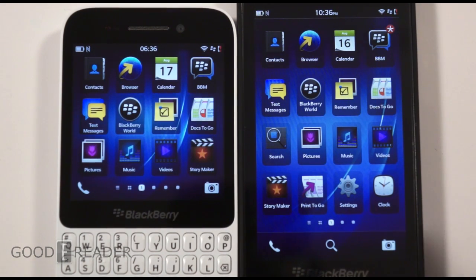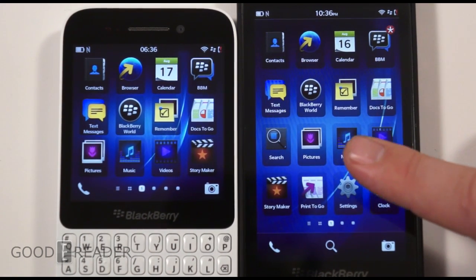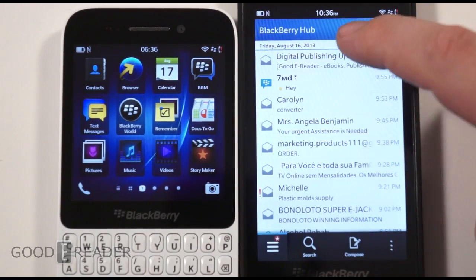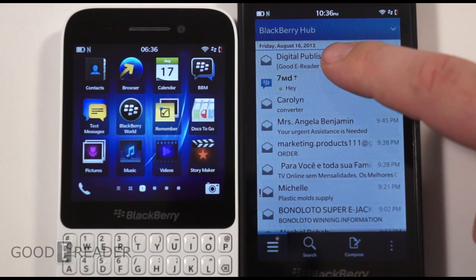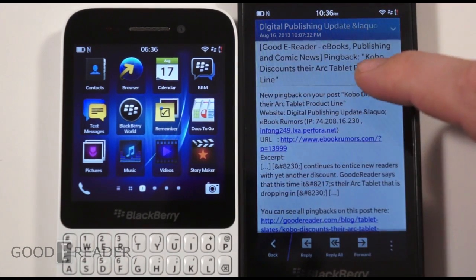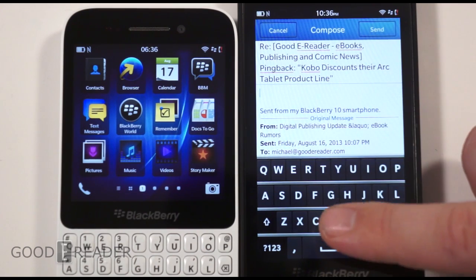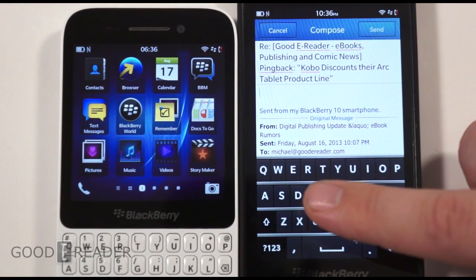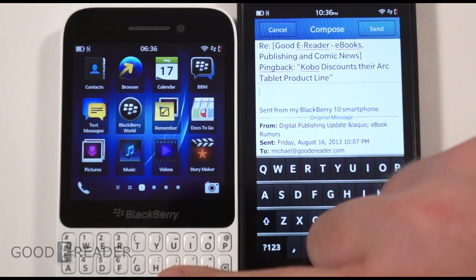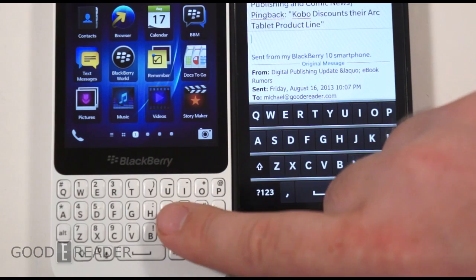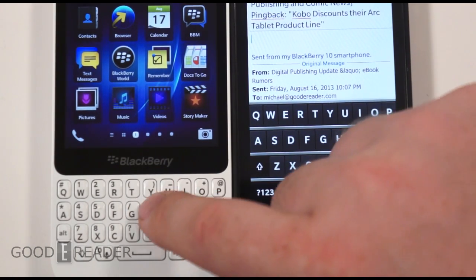Now, this is a pure touchscreen device. So when you're typing on it, you're using a virtual keyboard. And we'll just show you quickly what that all means, on a random trackback on our blog. So you can see this is the QWERTY keyboard. And then you have the full keyboard here on the Q5. So the keyboard's raised.